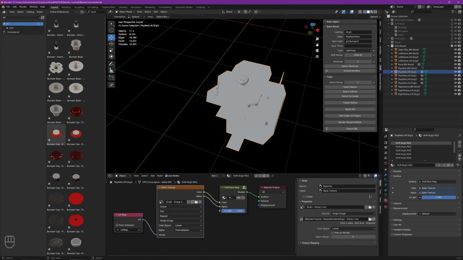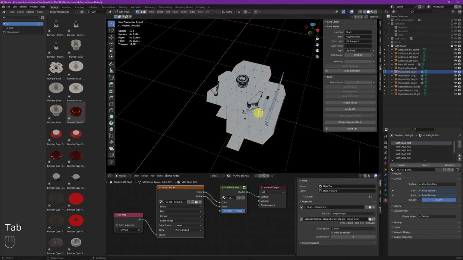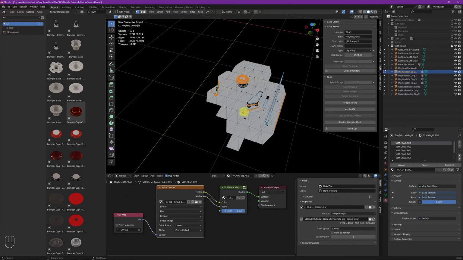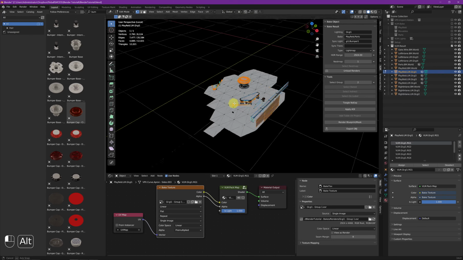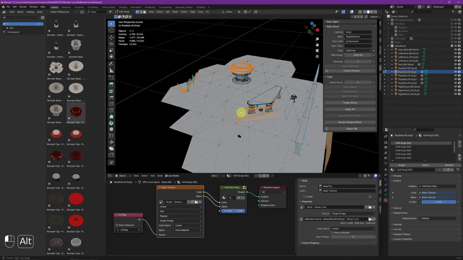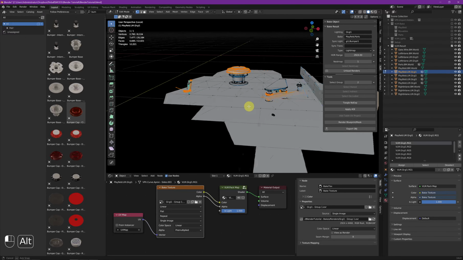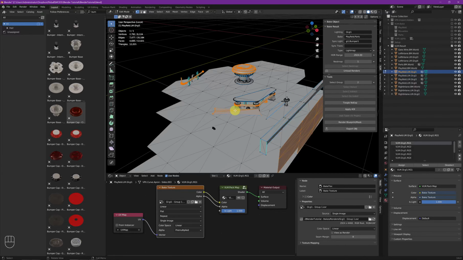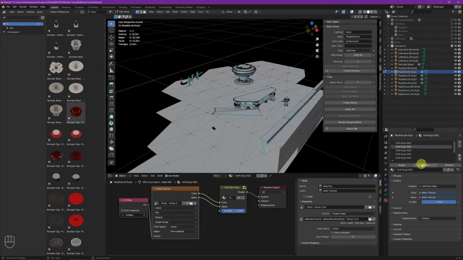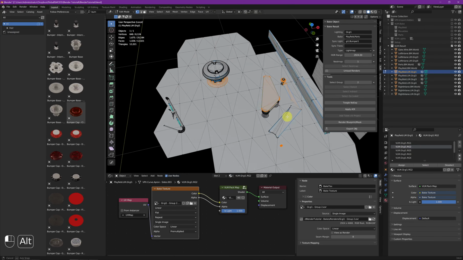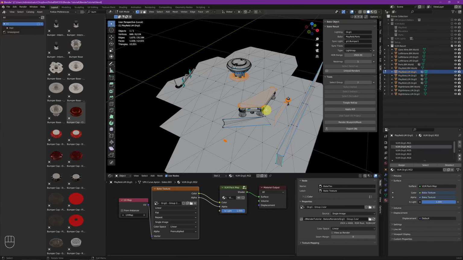We can see this more clearly if we select the first material, go into edit mode, and go down to select the polygons that this material is applied to. Okay, and we'll see we've got those polygons selected. Okay, let's go to the second one, which is render group 2. Let's select those polygons, right? Okay, we've got those selected.